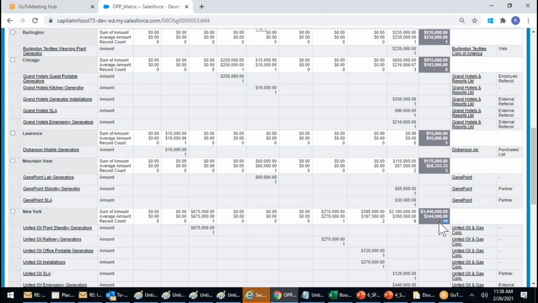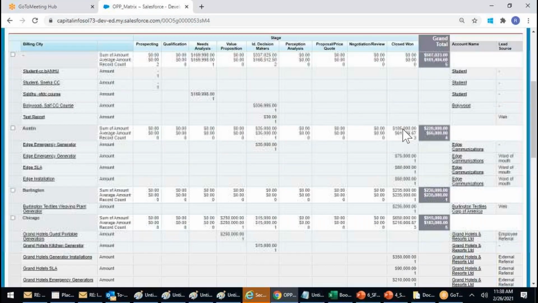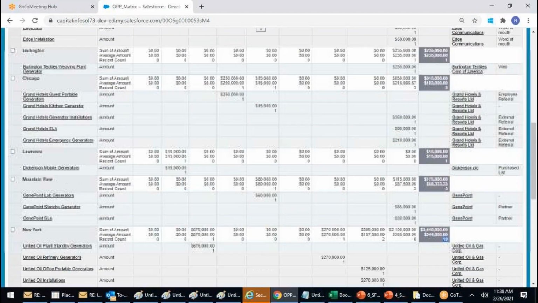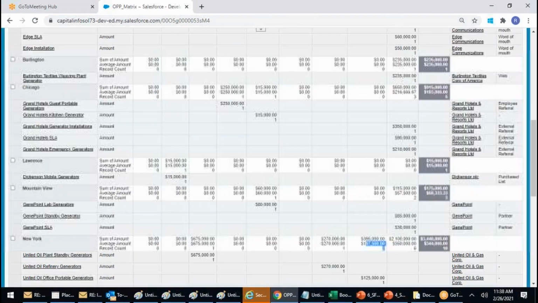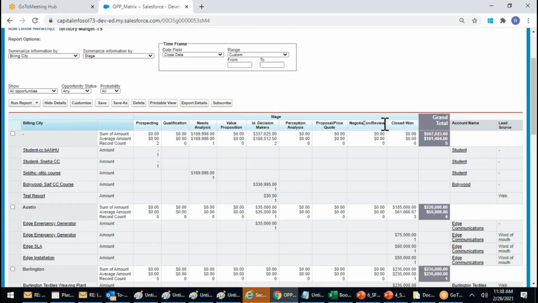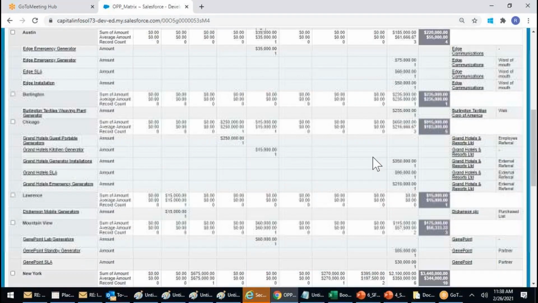Like this you have to see now. How many closed? Closed is this. Scroll down, down, down. 6. 6 closed. Sum is 21 lakh. Average is 350. Next, 2. In which stage? Negotiation. Stage is negotiation.